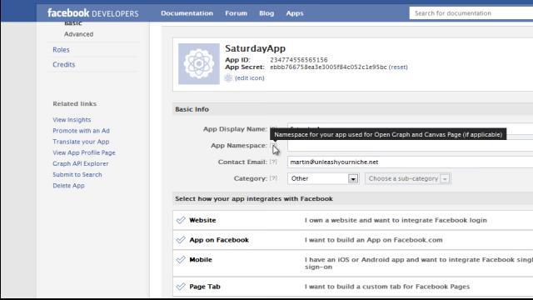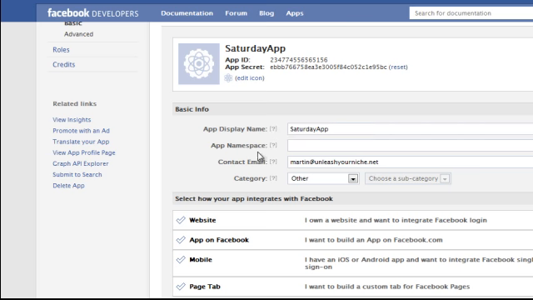The app namespace is to do with Open Graph and the Canvas page, which is a technical reference you won't need to worry about for your fan page. And then the app display name is just the name that's displayed to users if they're adding it as a normal app. So a lot of this is to do with applications being in Facebook's app directory.